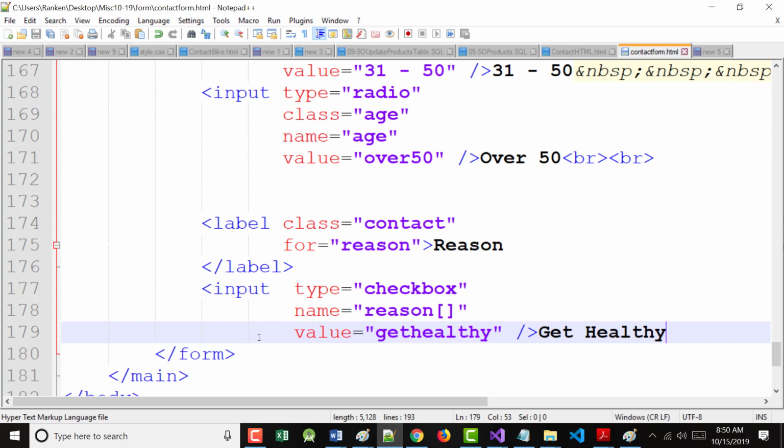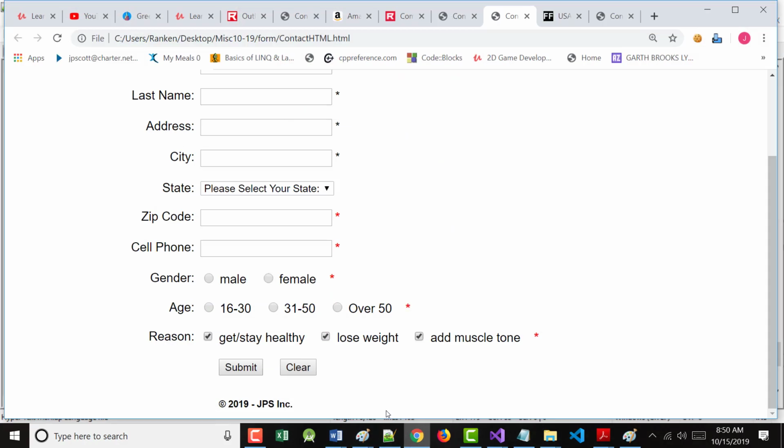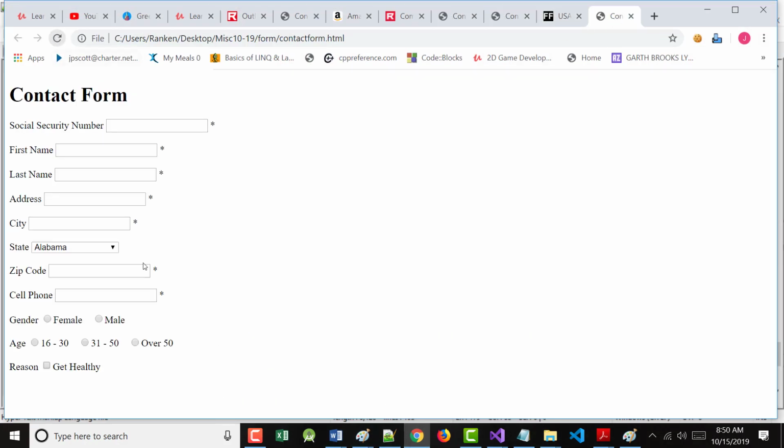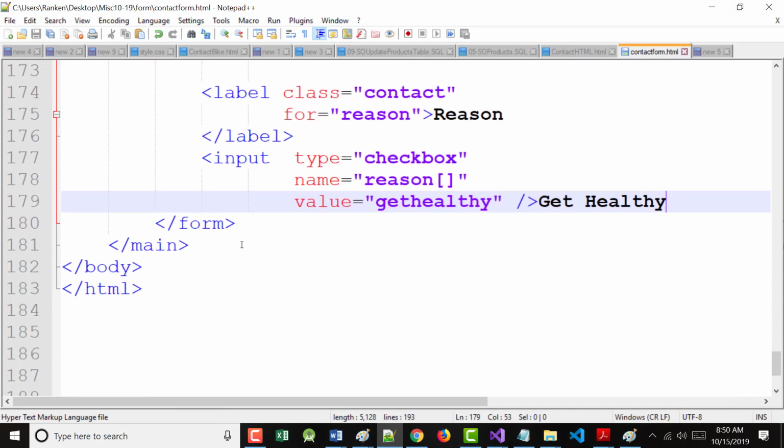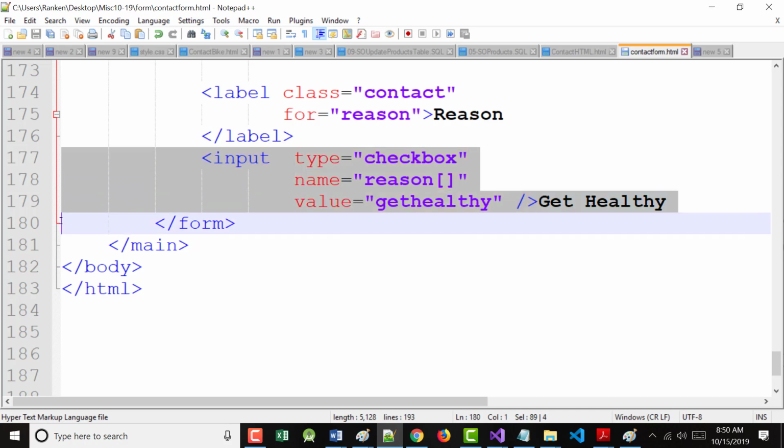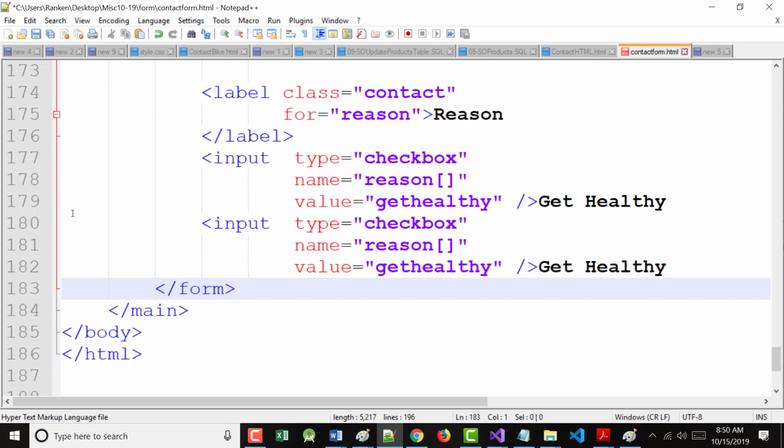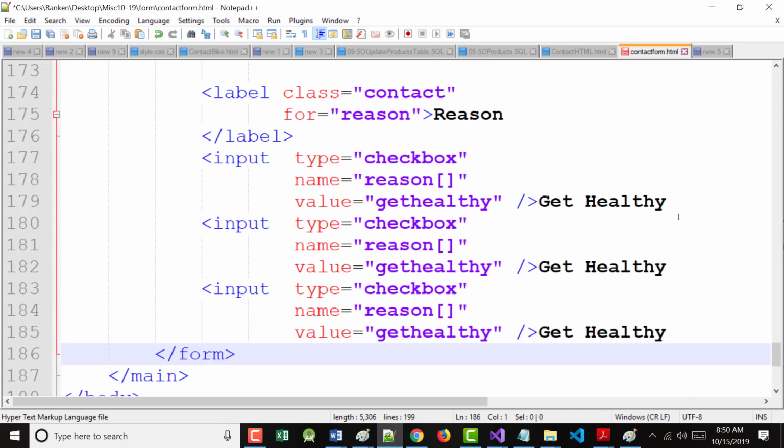Now, let's see if this worked. All right. So there's my checkbox. Get healthy. We're going to want to put 3 of these in here. So I'm just going to grab this whole thing. I'm going to copy it twice. After get healthy, I want a couple spaces.